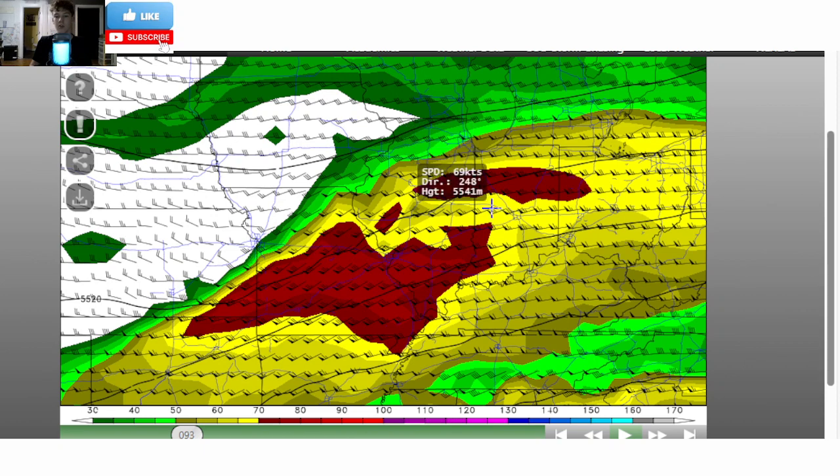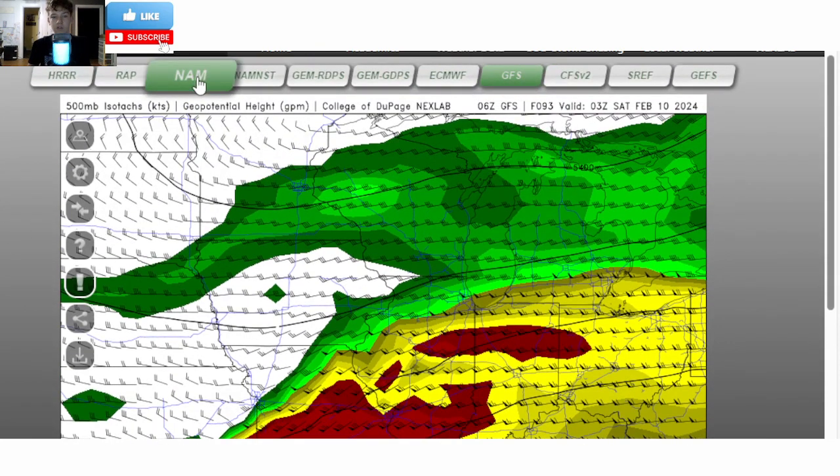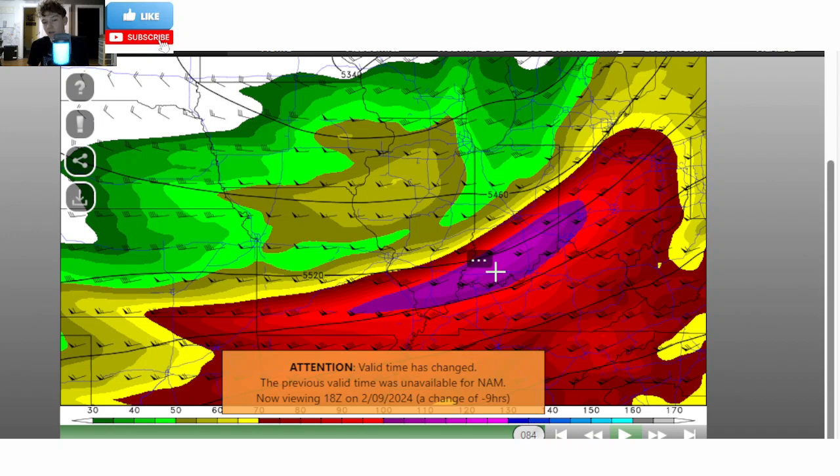Still across Illinois, portions here of southern Indiana, even northern Indiana as well. So like I said, very interesting wind shear with the models. Let's go to the NAM model. And wow, look at that, guys. 100 knots of wind shear.